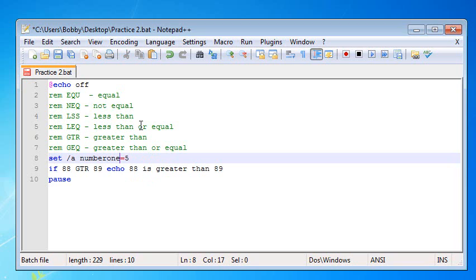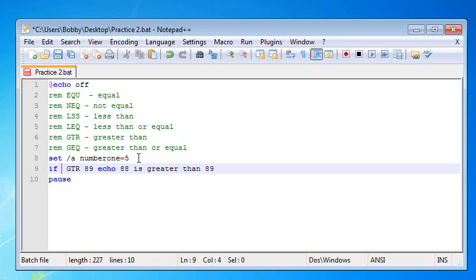Now normally with variables you need to put percent signs around it. But since the computer knows that this is a variable because you're setting the variable equal to something, then you don't need to do that. But in the if statement, you do. So we need to go: if number1 is greater than 89, then let's echo, and we can even print number1 to the screen.